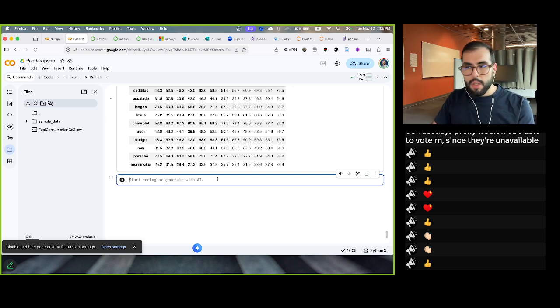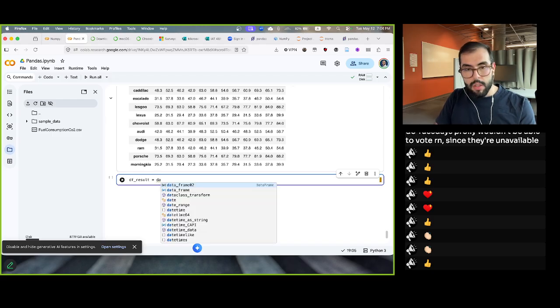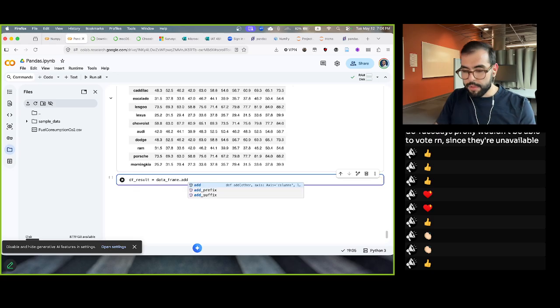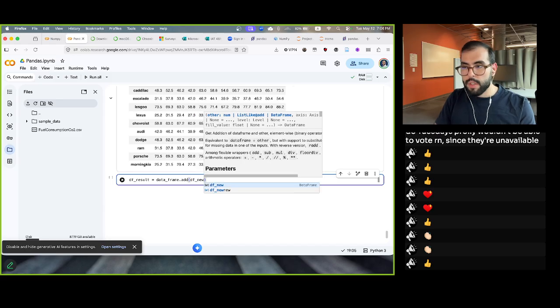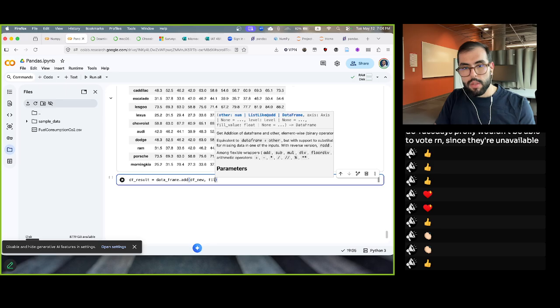So here, instead, we can have a df_result and say, okay, I want to add another data frame to a data frame that I already have, which I've called df_new, but let's do this.